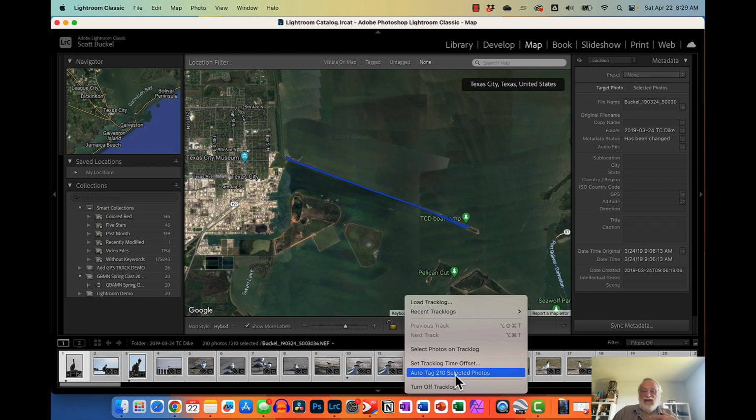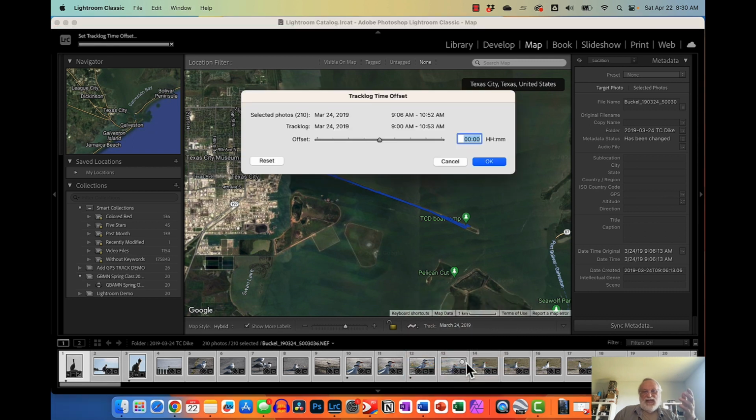What's interesting here is that if your phone or your camera were not set properly, one of the things I guess I didn't talk about is you've got to make sure that your camera is set to the current time zone and daylight savings time and that sort of thing. But if you forget it and you're offset by an hour, you can use this set track log offset.